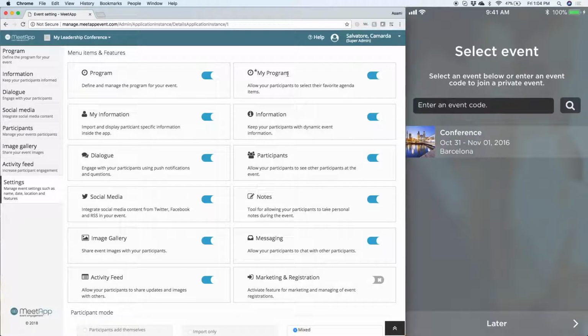My information, you can import and display participant-specific information inside the app. So, for instance, flight information or hotel information or any special meetings that that particular participant has scheduled. So it's information that's specific to the individual participant or user. Information is general information, things like speakers, sponsors, handouts or collateral, any information that you want to distribute to your audience, whether it's something that you had paper-based or it could be some sort of online resource.